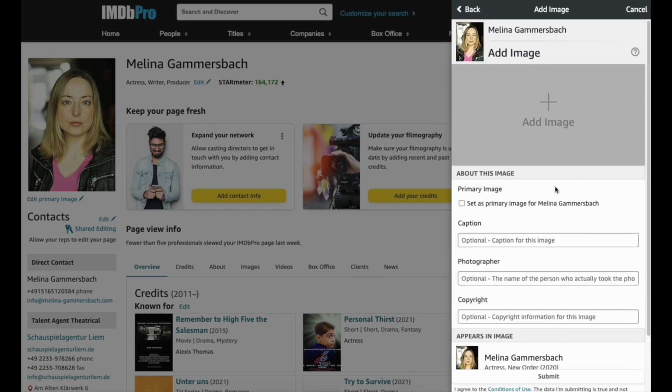And then you can also decide which image you want set as the primary image, which in my case, as you can see, is right here on the left-hand side. It is the photo that will display throughout IMDb and IMDbPro. So make sure to pick a good one.